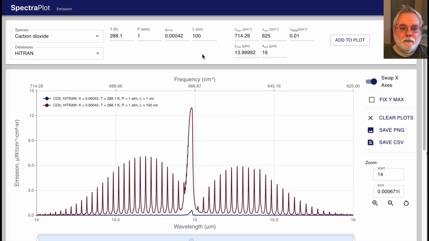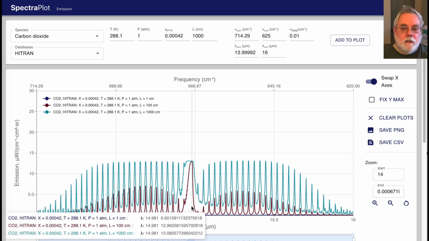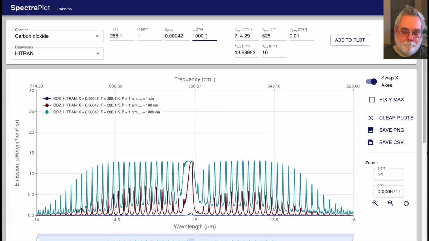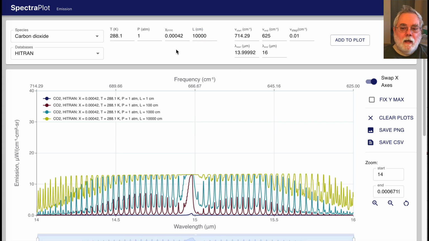Now let's increase the cavity length to 10 meters. The emission value at peak near 15 microns has barely increased, but now the lesser peaks are also saturated for this cavity length. Now let's increase the cavity length to 100 meters. Now let's increase the cavity length to 1,000 meters.